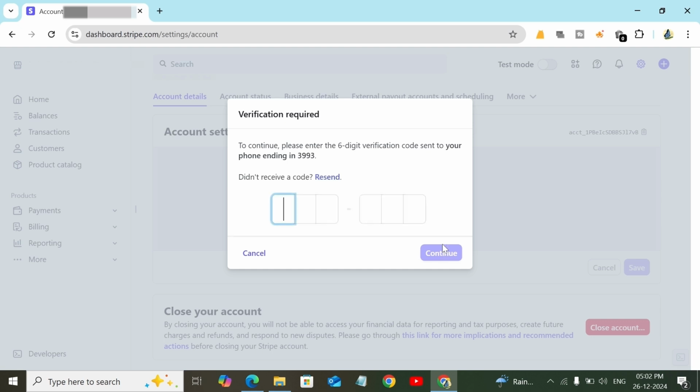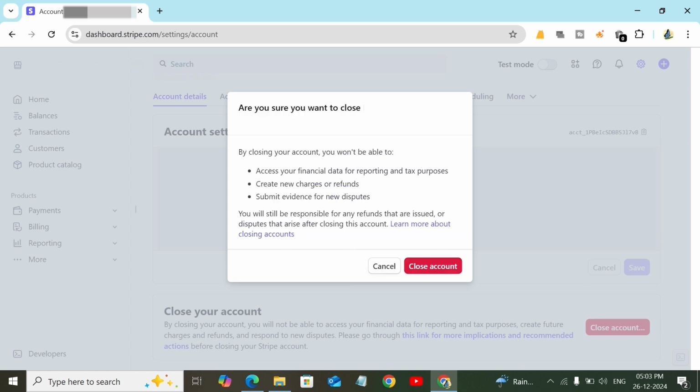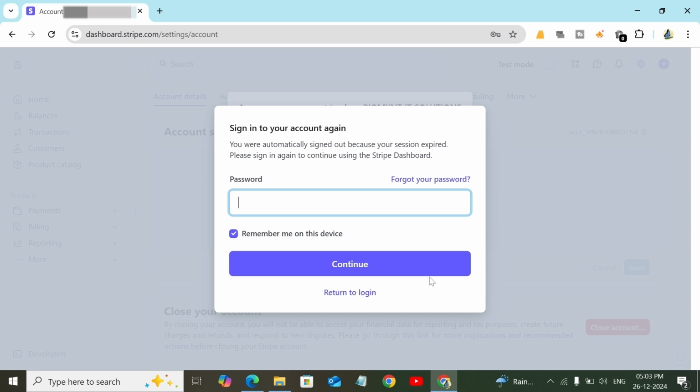Now here it will send you a code to your phone number. After you paste the verification code, you click on this close account. It will take some time. Wait. Now here it will ask you for your password.